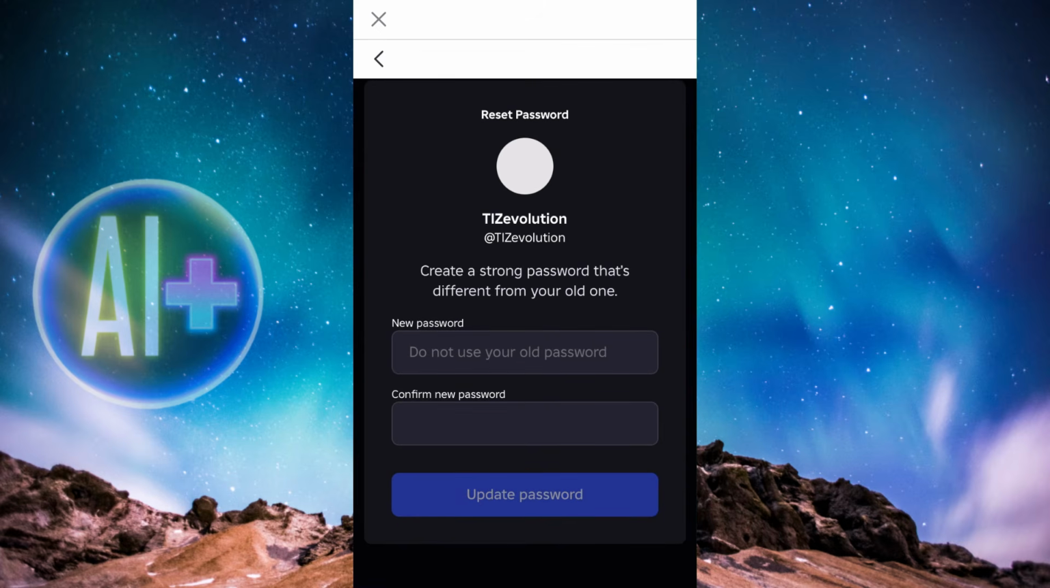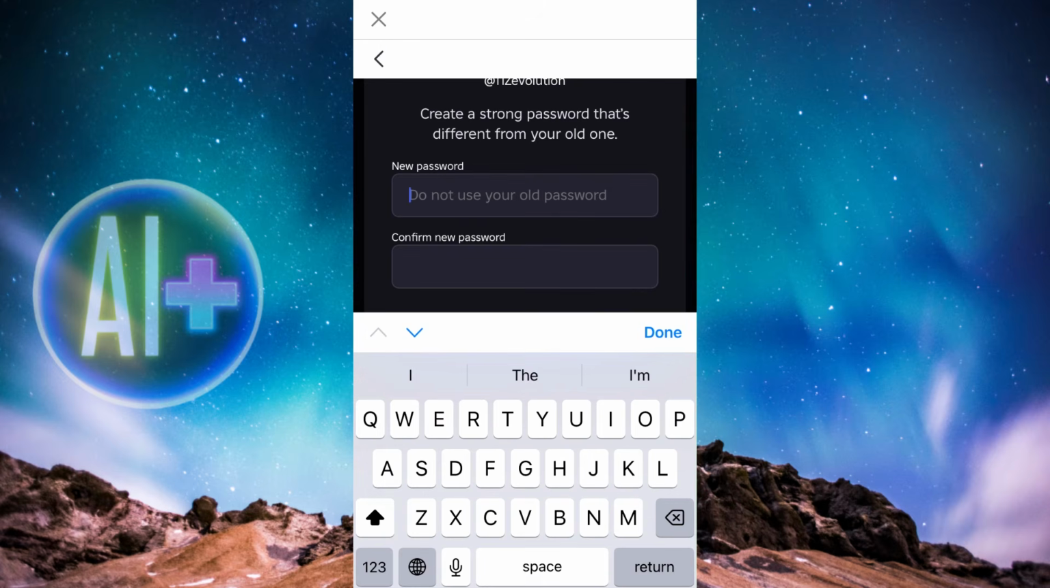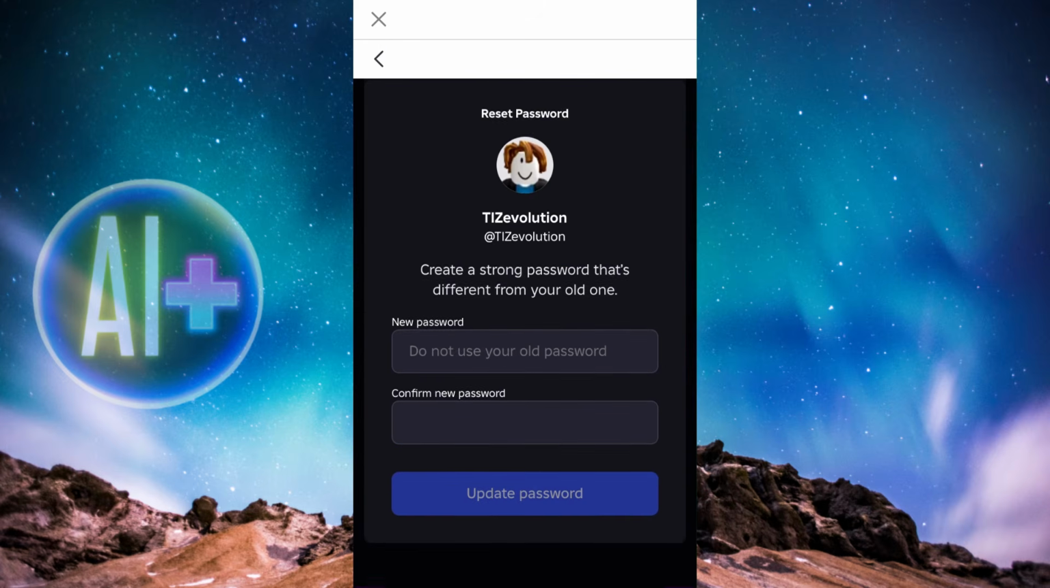Now as you can see, they are asking for my new password and I need to confirm my new password. However, I am not going to enter the new password because I already remember my old password. But if you have forgotten your password, this is the method you can do to reset your password.